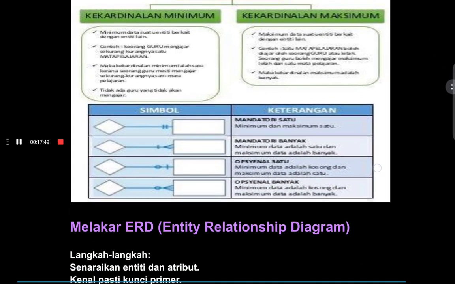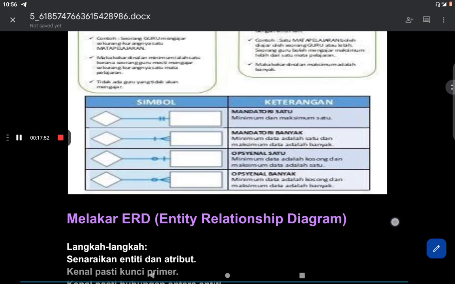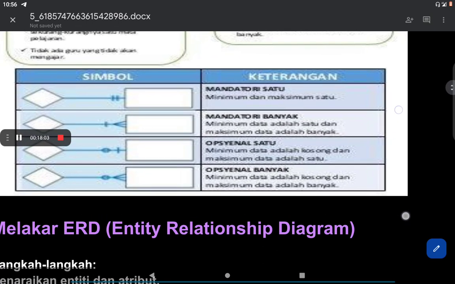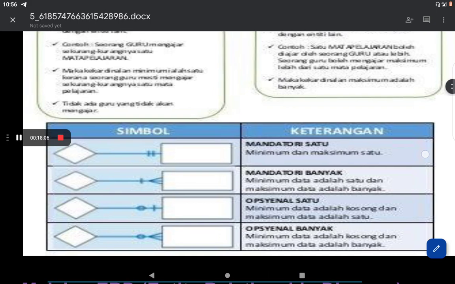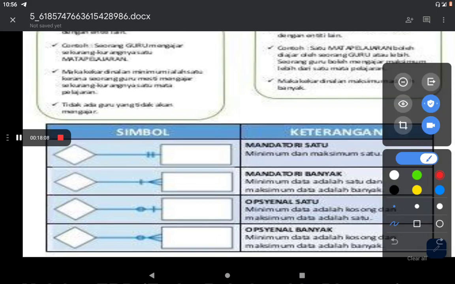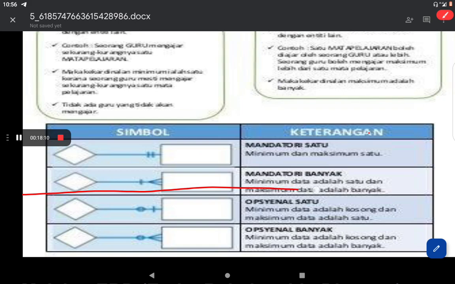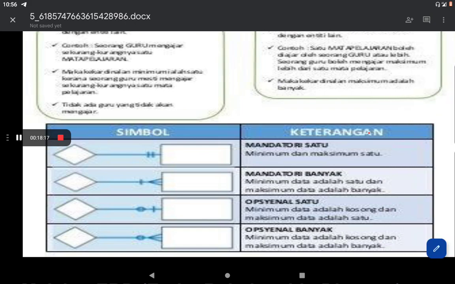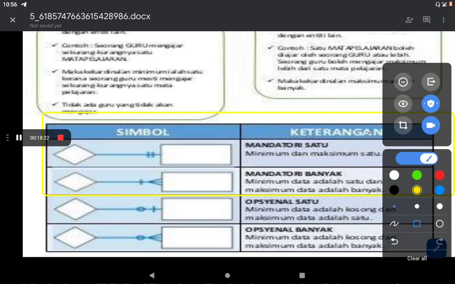So let's go to the one which I think is important. Probably they will ask you to draw the symbol. They give you the keterangan, the ciri-ciri, and you need to draw the symbol. Basically, this is it. I think it's very easy. Let's just go through these two first, the above one.